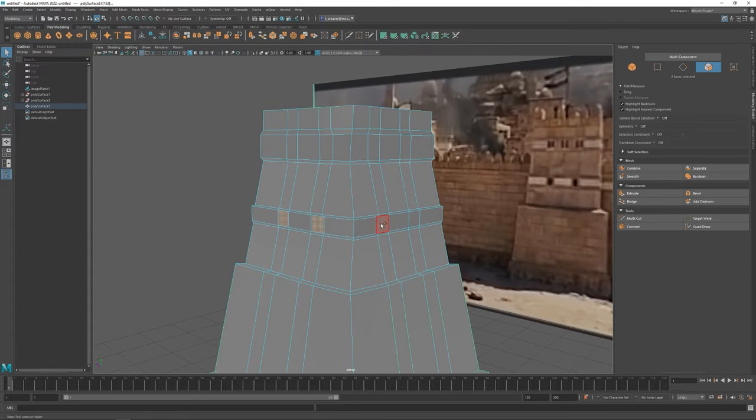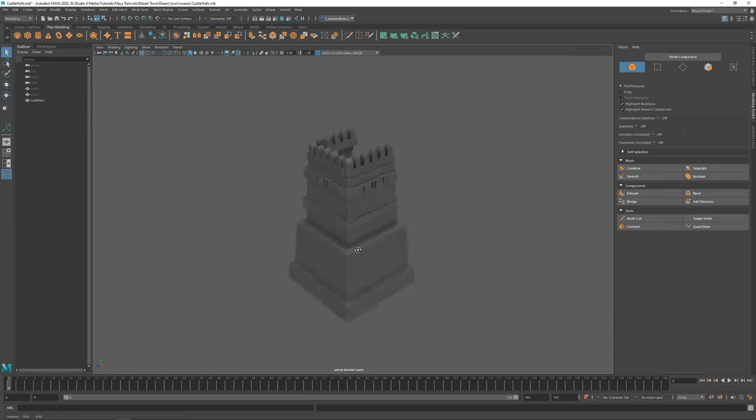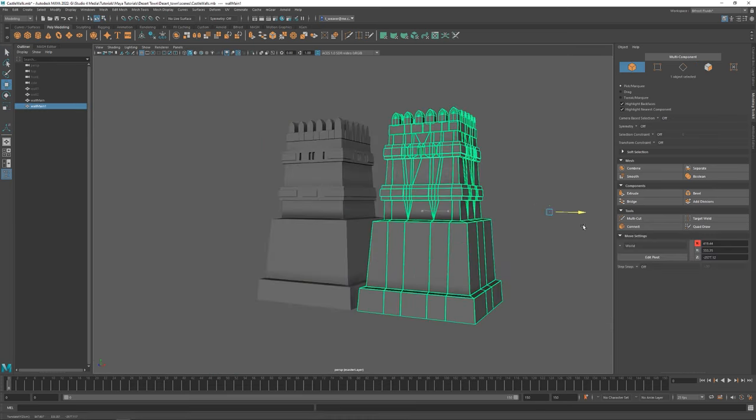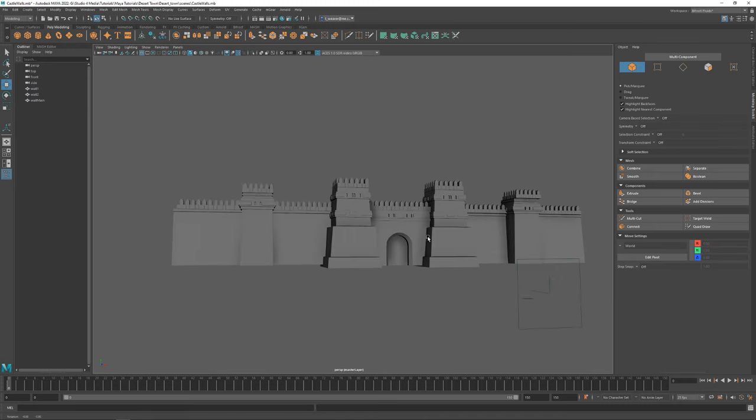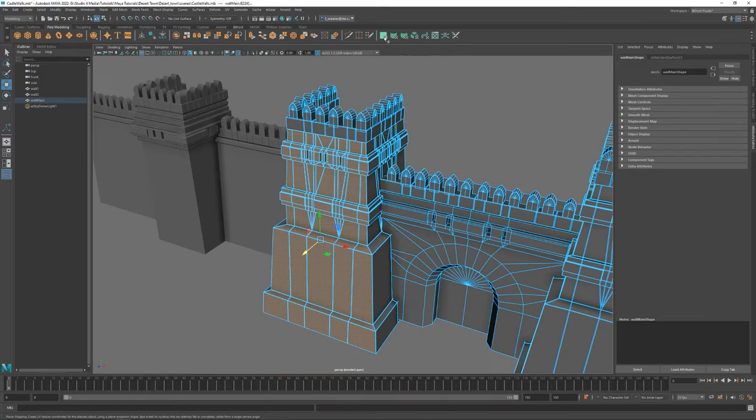Now right-click and select Face and start extruding out the windows. Before too long, you should have something that looks like this. Now you can duplicate it and start adding all the in-between stuff, like arches and smaller towers, using the same technique. Select all the front faces and then click Planar Mapping.